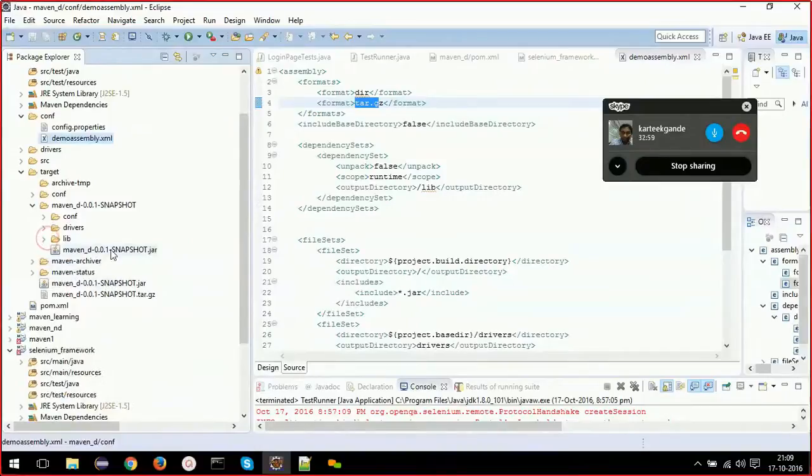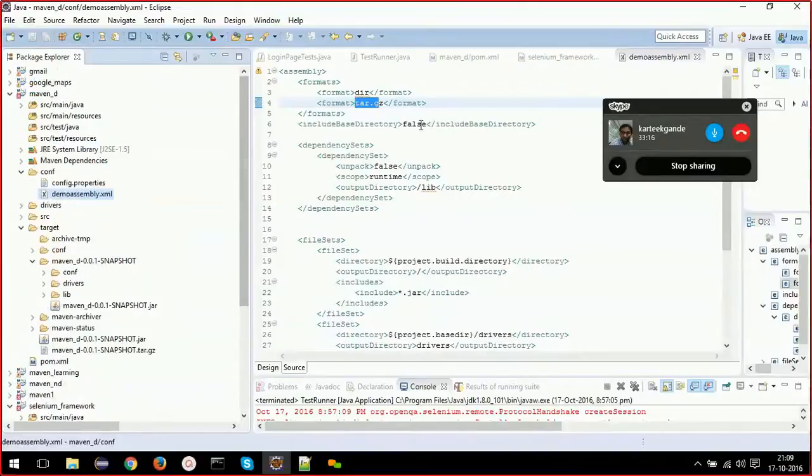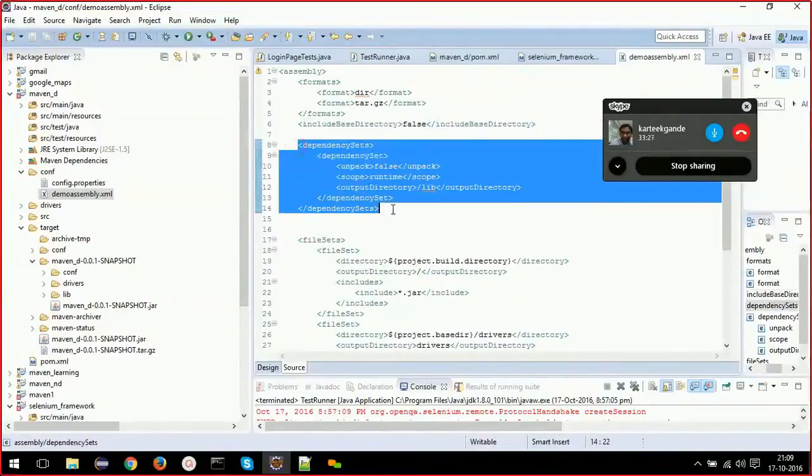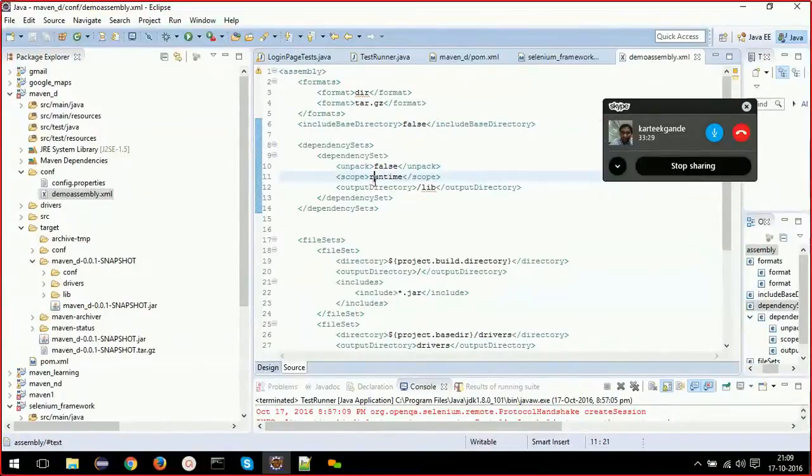Okay, so just this jar is not sufficient to run your tests. Or you can't run this jar alone. We need to have all the dependencies along with it, then only we can run it. So to achieve this packaging, we are using this assembly configuration file. Here we are first telling what are the output formats. Okay, then we are also telling what are the different folders that need to be copied into that.